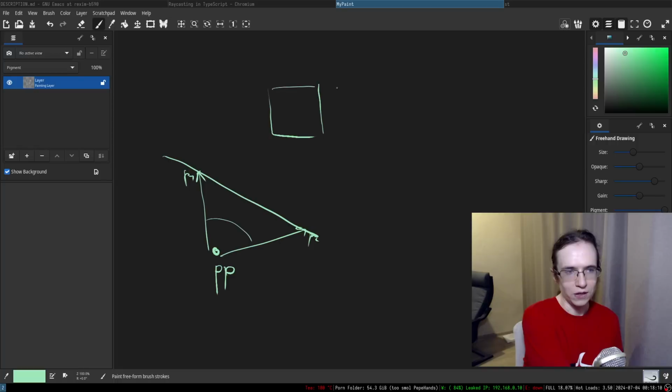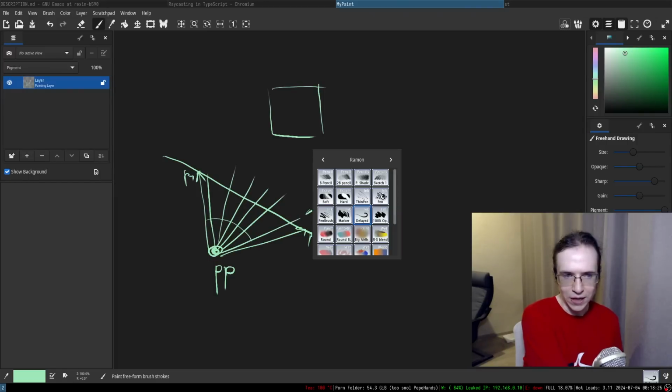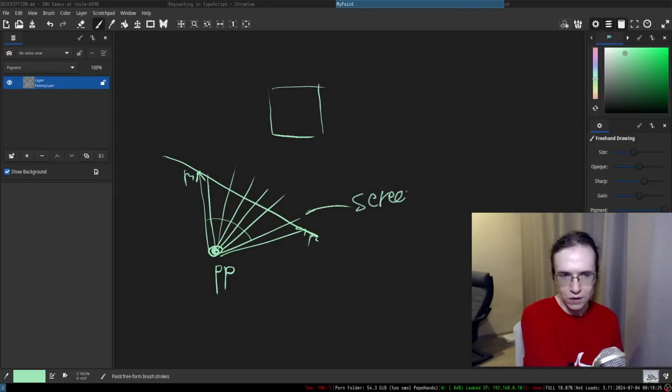Right, so here is an obstacle, and from the PP, we are shooting rays in all of the directions for each individual pixel column on the screen. So this is the screen, by the way, like this. And if a ray hits something, we color the column associated with this specific ray in a corresponding color. Actually, we put a column from the texture because these things are usually textured.